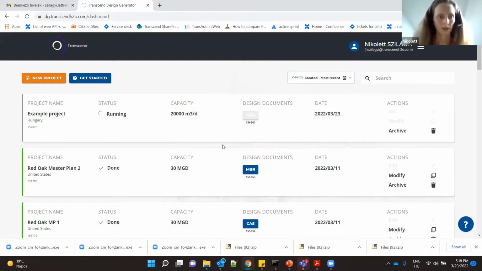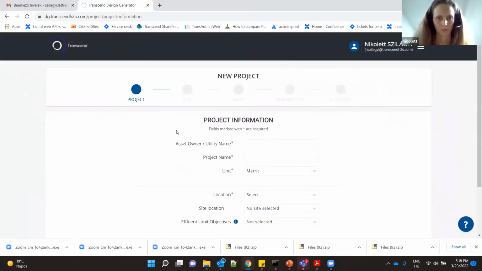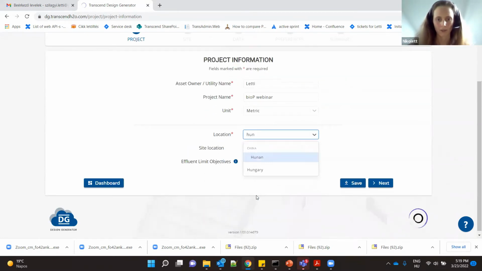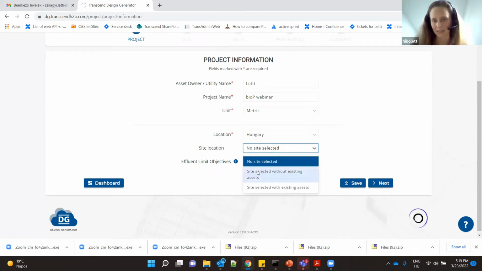Okay, so this is our user interface. And I'm just starting a new project now and filling in the data here. So first, we are asking for some project-related information. And you can select metric or imperial units. You can select the location of the facility. And if you have already selected a site, then you can go with this one and you will see a map and you can mark on the map where your facility will be.